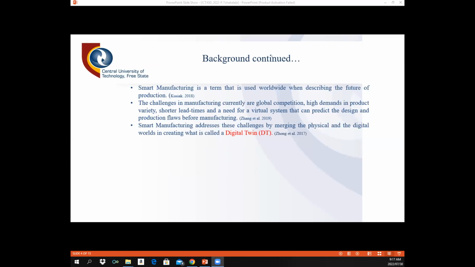Smart manufacturing is a term used worldwide when describing the future of production. It was developed in the emerging fourth industrial revolution to transform the manufacturing industry in order to satisfy the demands of the current market. The challenges in manufacturing currently are global competition, high demands in product variety, shorter lead times, and a need for a virtual system that can predict design and production flaws before manufacturing.